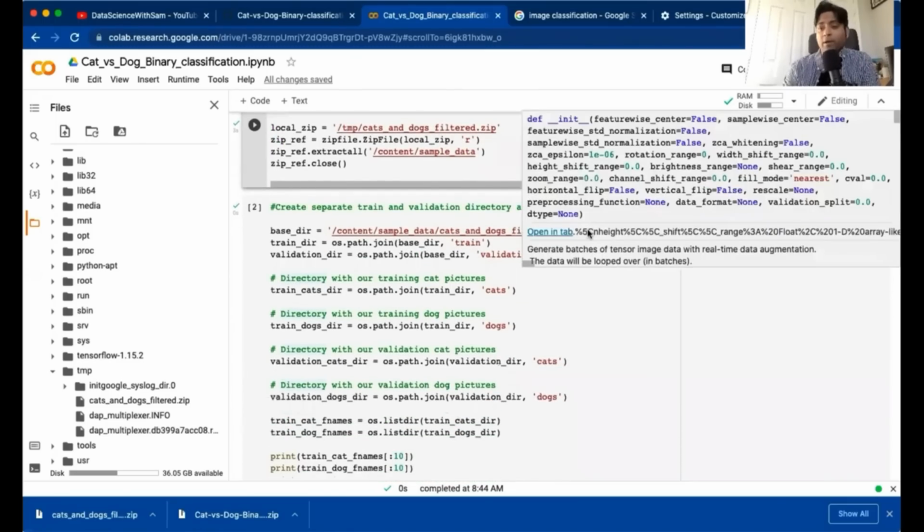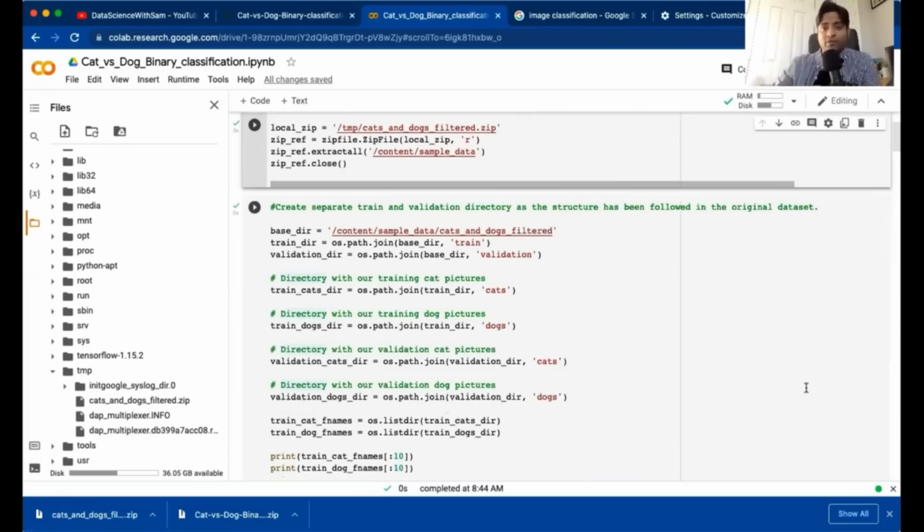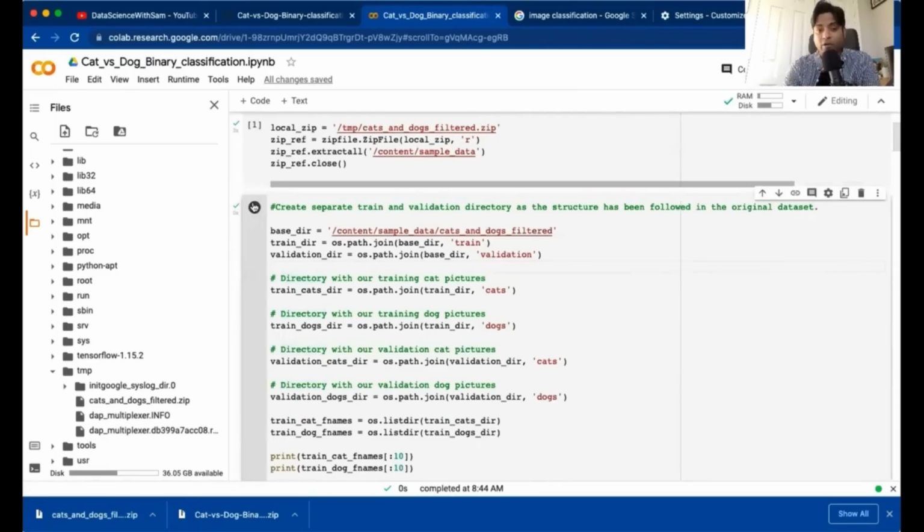After I upload the data set, I need to categorize the images into two different types. One set of images will be used for training purposes, and the other set of images will be used for validation purposes. So that part I'm performing over here.